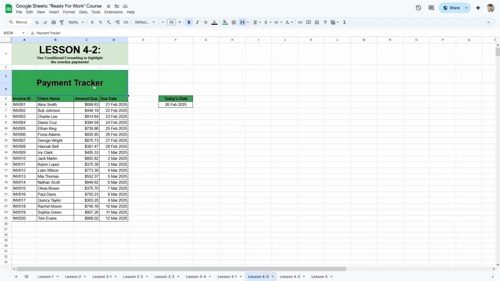So right now we have this payment tracker table with the invoice ID, the client name, the amount due, and most importantly, the due date in this case. So today's date for me is 26 February 2025. All these dates will look different for you depending on the date that you're doing this lesson and working on this sheet. But the steps I'll show you to highlight the overdue payments are exactly the same, so I'll guide you through it every step of the way.